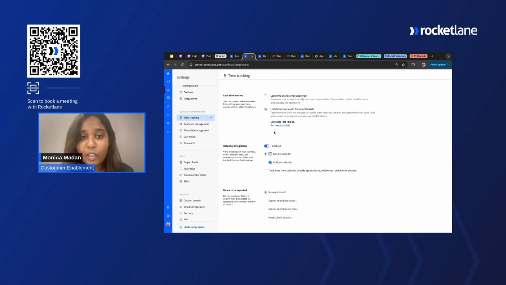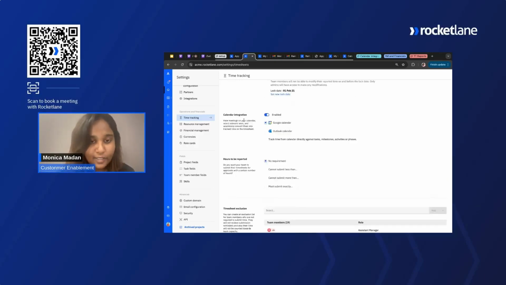There is also something called a lock date, which you can set up so that your team is tracking time within the specified time period. So if you want them to track time as and when they do their projects and within a particular date, you can set the date as the lock date. Calendar integration is something that we'll see in detail soon.